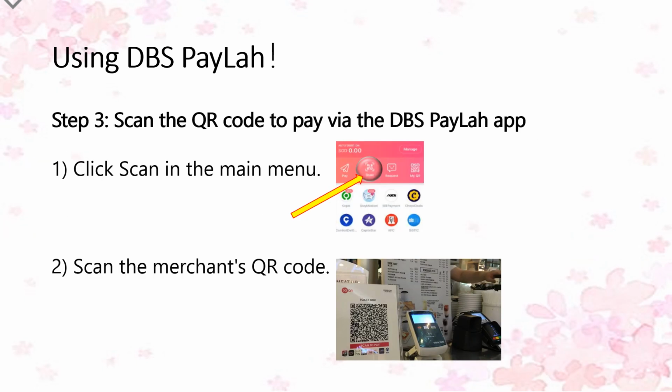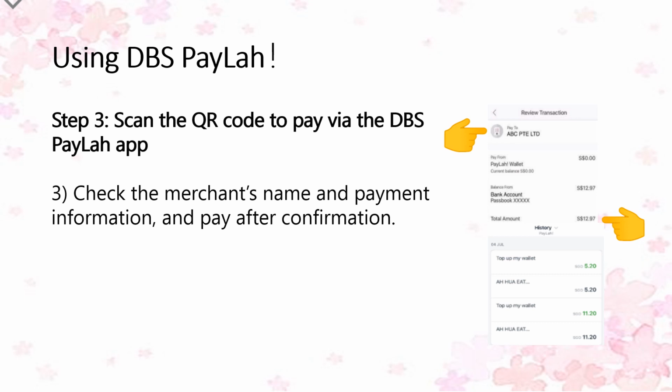Now, let's use PayLah!. Whenever you go shopping, you will notice that most merchants would have a QR code prominently displayed near or at their point of sales. Once you have found the QR code, simply tap Scan on the main menu of the app. Then scan the QR code. After scanning the QR code, you will see the name of the merchant where you are making the purchase and the total amount to be paid. Check them both carefully for errors. If you are sure that everything is correct, confirm the payment.